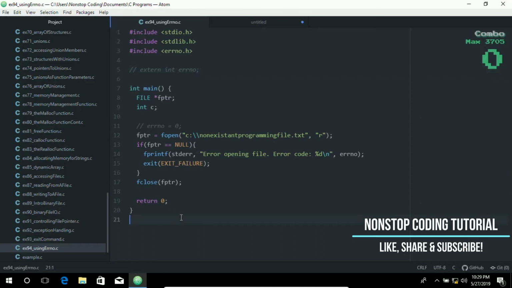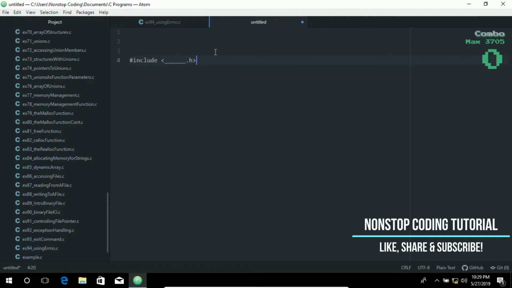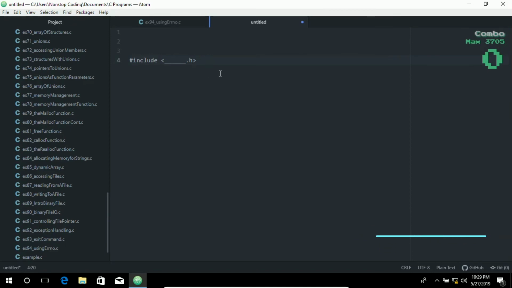That's it for this video, and before we wrap up, let's test your knowledge. I have a little exercise for you on this tab. I want you to type in the header name where the errno variable is declared. As you can see, there's a missing piece of information on this line, and if you already know the answer, please put it in the comment section below.